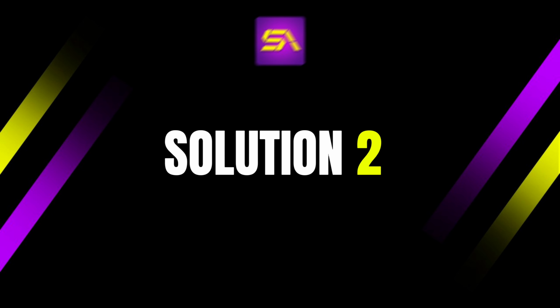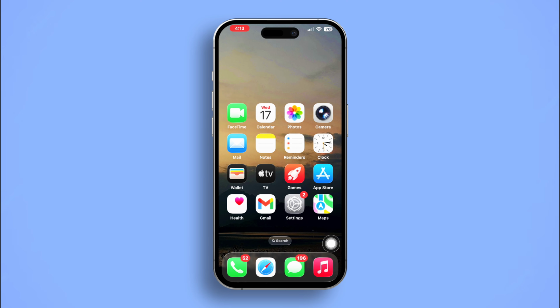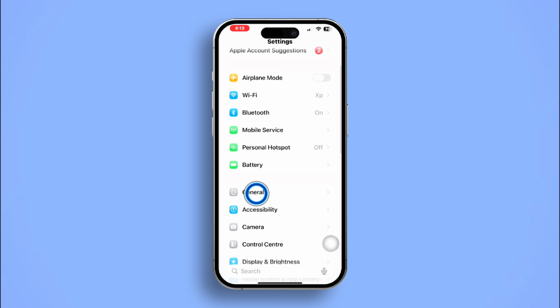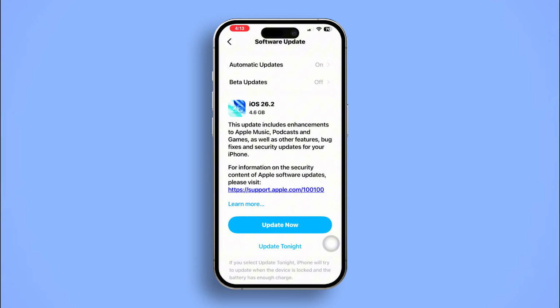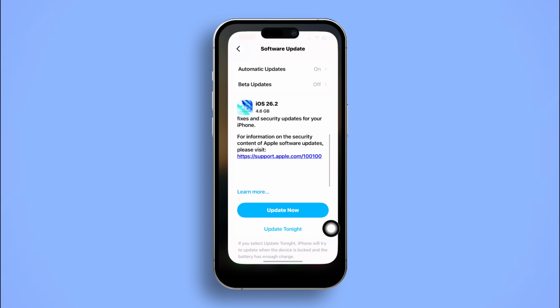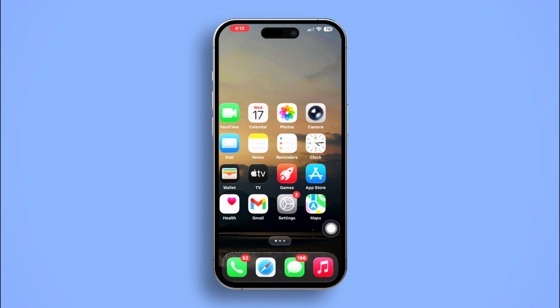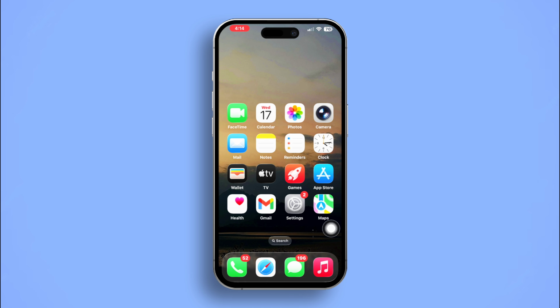Solution 2. Check for the latest iOS updates. Open the Settings app. Go to General. Then tap on Software Updates. Now, check and install any available updates. And ensure your iPhone is charged at least 50% or more while updating.